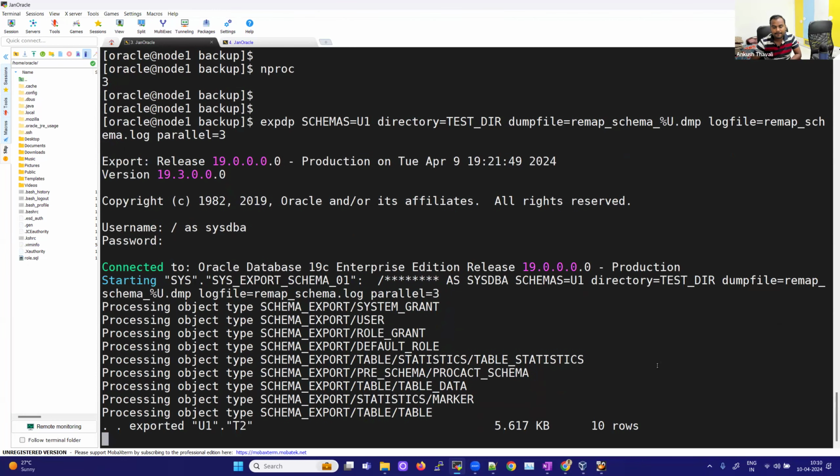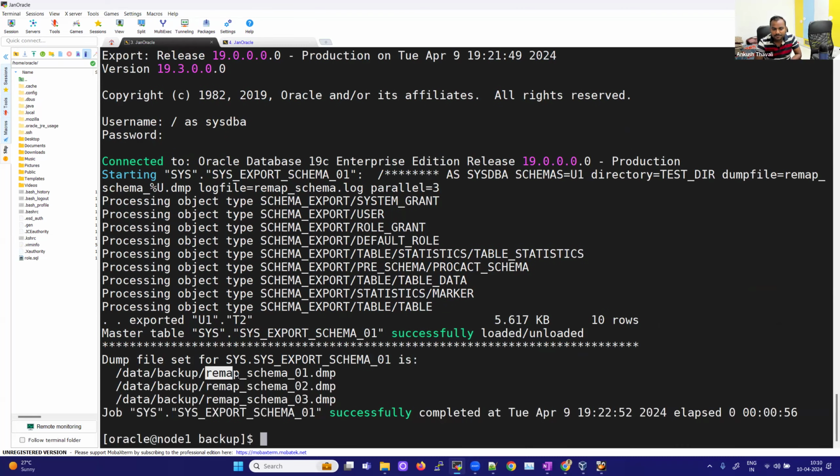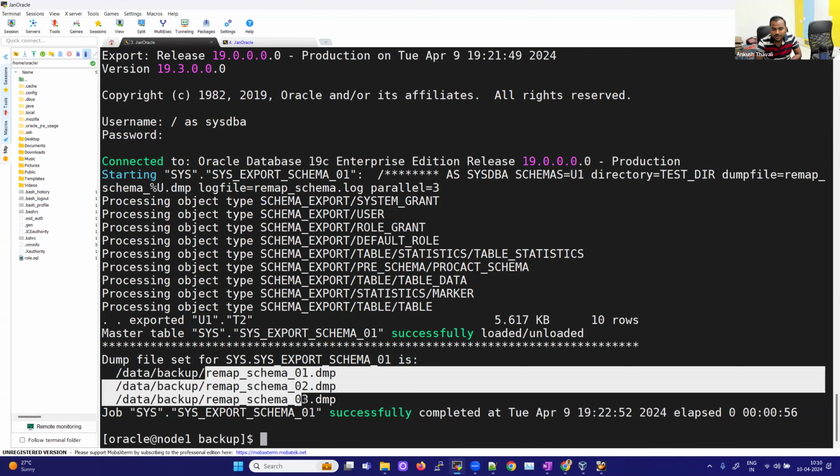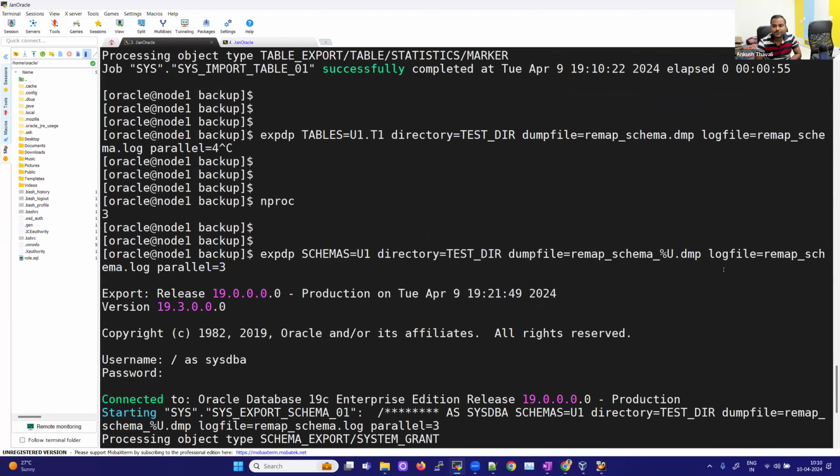can you see how many dumps have been created? As of now 3. What is the name of the dump? 1, 2 and 3. Why are these 1, 2, 3 coming? Because of that %U I have mentioned here. And if I am not mentioning %U, what will happen? A single dump will be created. But when you have multiple processes, multiple dumps may get created. You got my point, everyone?